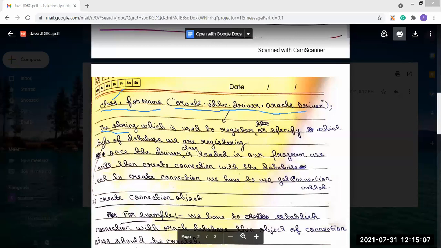Once the driver class is loaded in our program, the driver is loaded. So we have the Java application, the database, and between them the JDBC driver. Only using the JDBC driver, we cannot do anything. So what do we have to do? The next step is making the connection. Once the driver class is loaded in our program, we will then create the connection with the database.